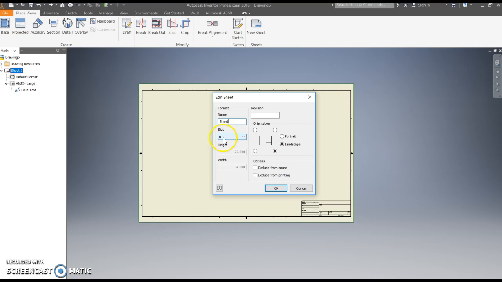So you can see the size for the D size is 22 by 34. You'll notice that that's not a normal sheet of paper. That's a much larger sheet of paper. So if you were to try to print something out on this, on a normal sheet of paper, it's going to look really funny. So you don't want to be doing that. You want to change the size.